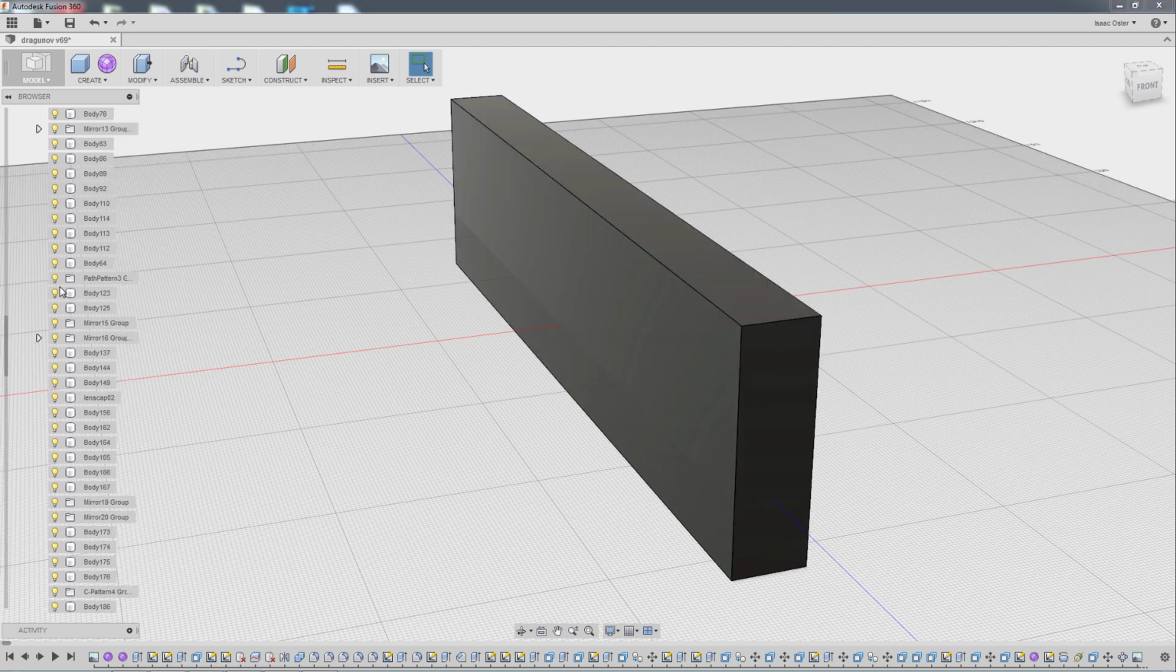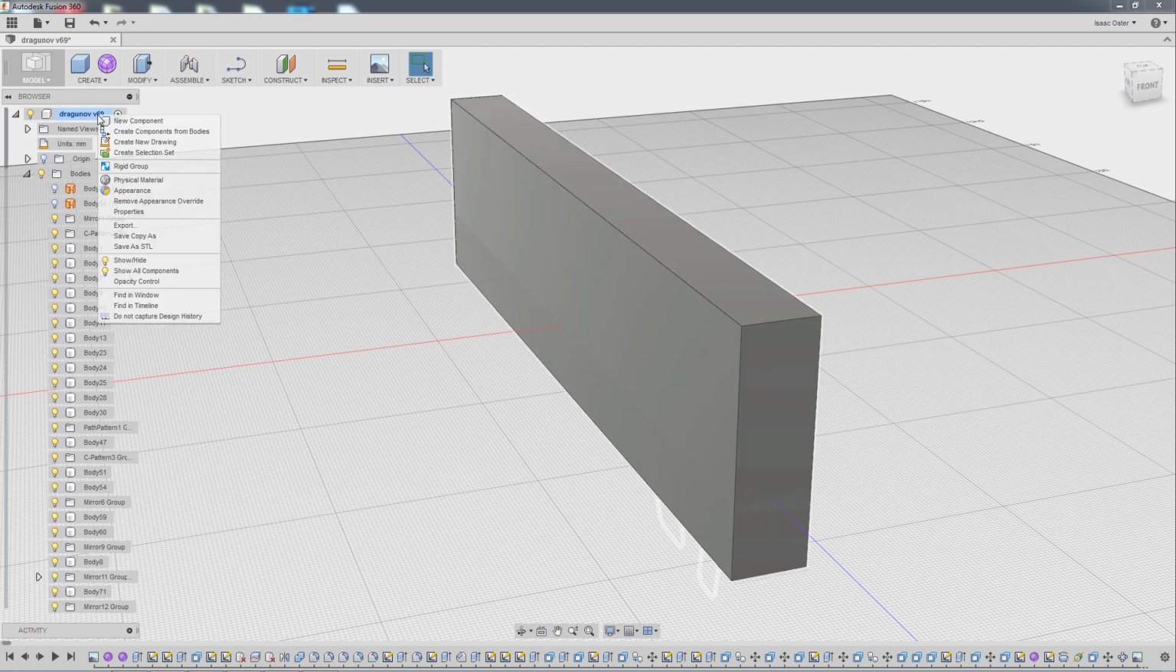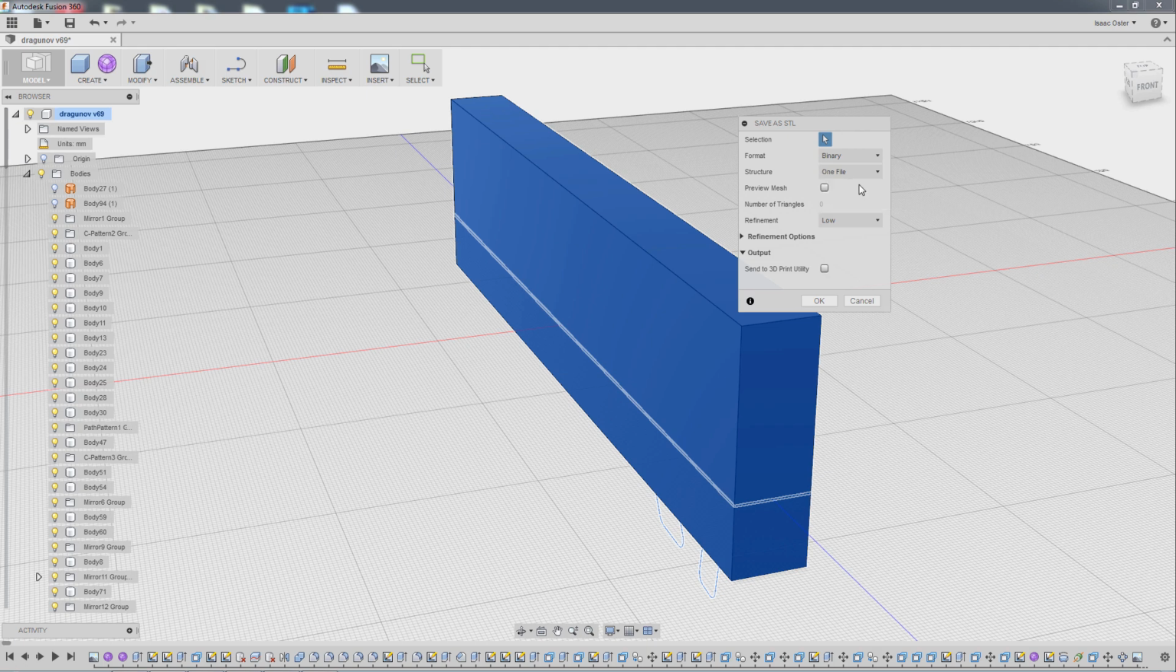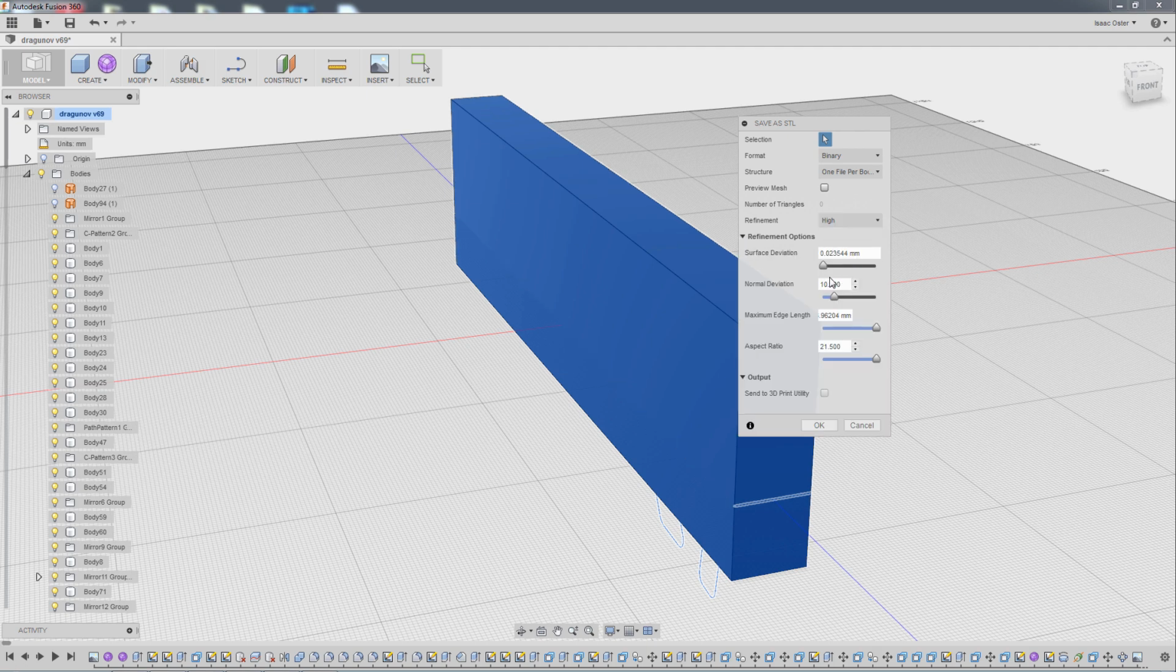But I'm going to go up to the top of the stack here, right click, select save as STL, and by default it's going to be set to one file. We want to go to one file per body, which is going to be one STL file for each of these things. To keep this quick and efficient, I'm going to set this at low, but in real life you would want to set this at high, and then in the refinement options, set your normal deviation to 1, or 2 would probably be fine too. If you set it at 1 and it takes forever, then you can tweak that. But in this case, for the sake of brevity, I'm going to leave it at low quality.